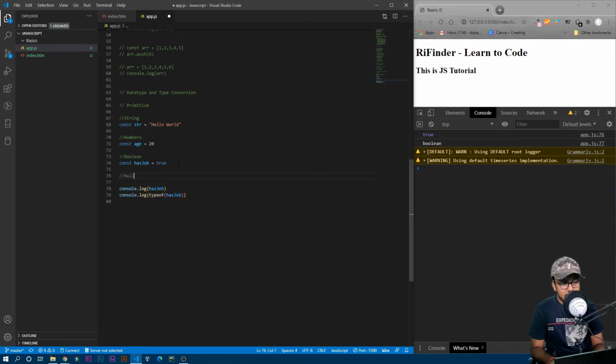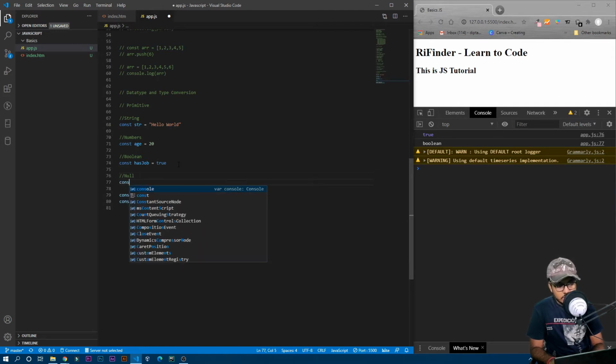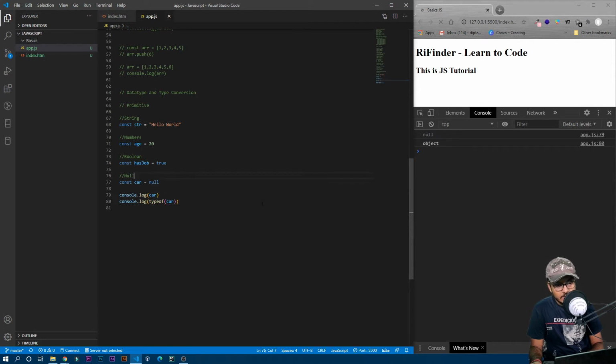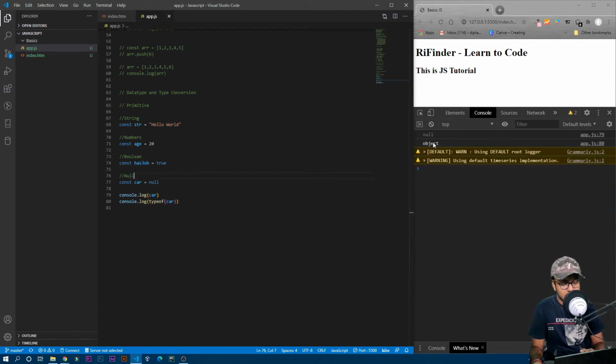Null is basically, it will show you this is an object type, but this is a totally separate primitive type. So I'll write const car, and that will be equal to null. I'll copy this car and paste it inside these two places and save it. Now you can see the value is null, and the data type is object, right?